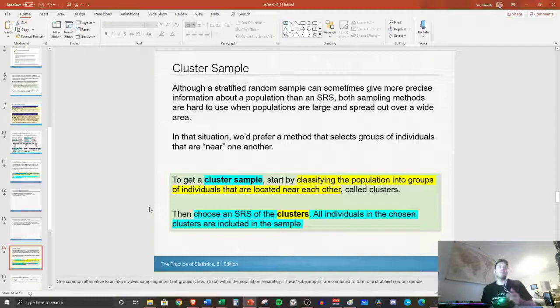Next, cluster samples. So this one is the cheapest and the quickest, but still technically is a random sample. Okay, so let's write down definitions. Start with the yellow one. The first definition is clusters. So write down clusters. Clusters, you're classifying the population into groups of individuals that are located near each other. Okay, that's the only determination of a cluster, is they're next to each other.